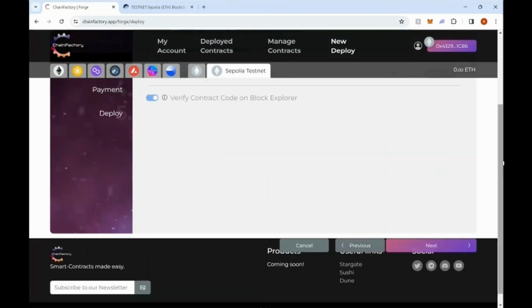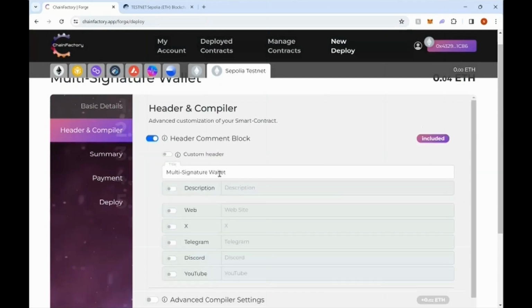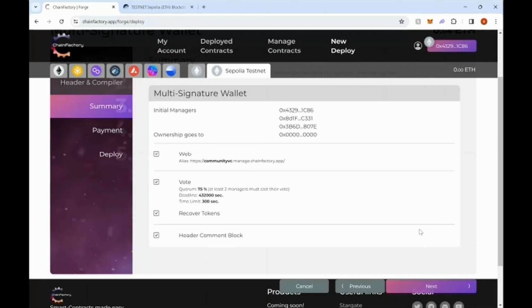So then when we hit next, what we've got is the same as in the token builder. We've got the header and comment block. So this is where you could put in the description of your project, your website, all your social information. And then we've got the compiler settings as well, that advanced compiler similar to the token builder. We're not going to turn that on for the sake of the demo here. And then we'll hit next.